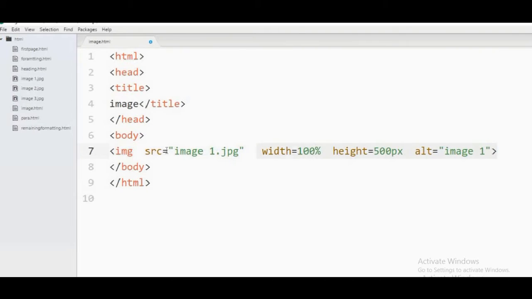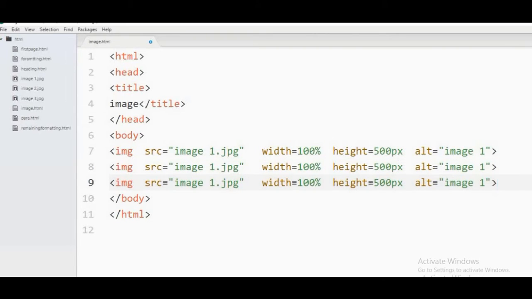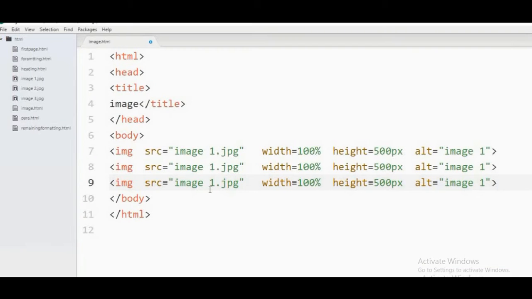So I reuse the code: I copy this and paste it here and here. I want to use 3 images, so I go to the folder where my images are, image 2, image 3. I know they are JPG, so I just change the image names, and it will display with the same configuration I wrote here. Image 2 and image 3, all the code is the same. If you want to change the height and width, you can change it. I'm not going to change it, I will keep it the same.